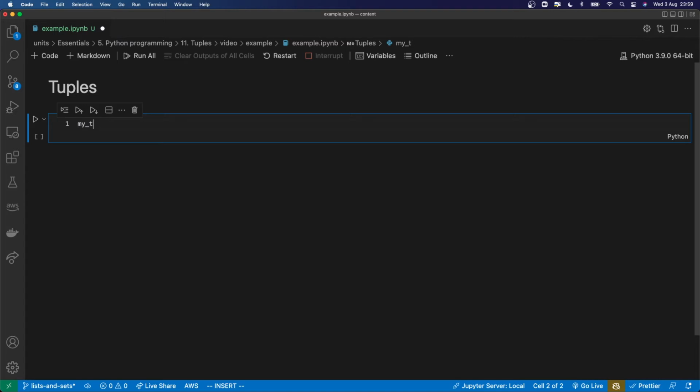Because tuples don't need that functionality, they take up less memory than lists and can be indexed faster. If you know a sequence doesn't need to be changed, then make it a tuple instead of a list. To define a tuple, use parentheses instead of square brackets like this.